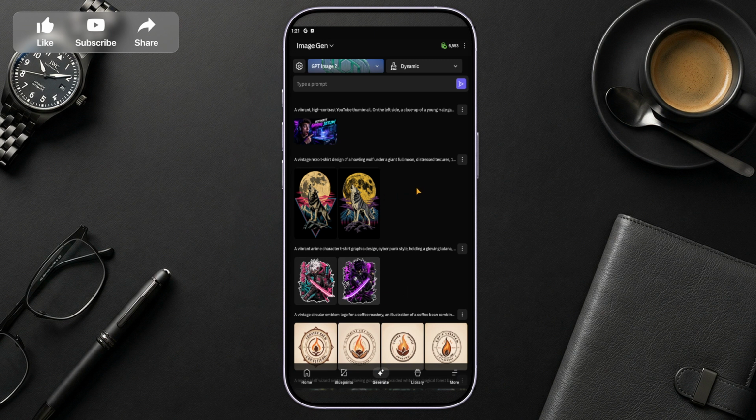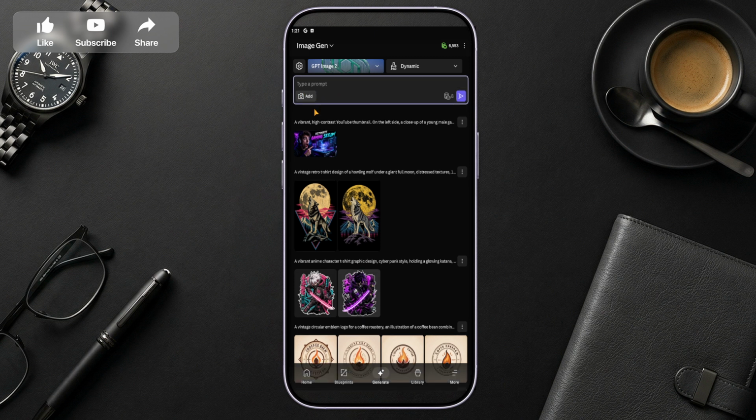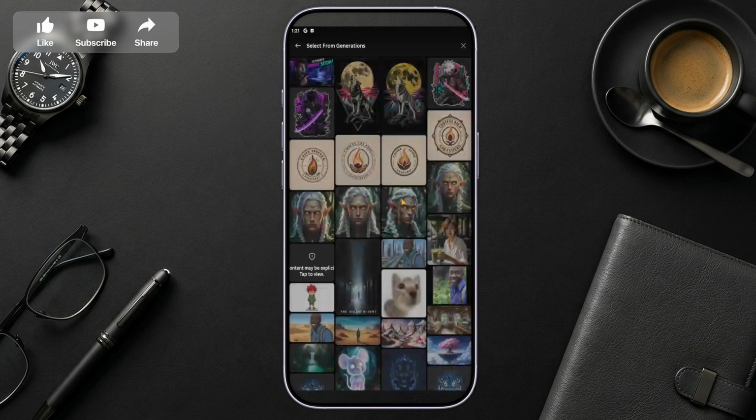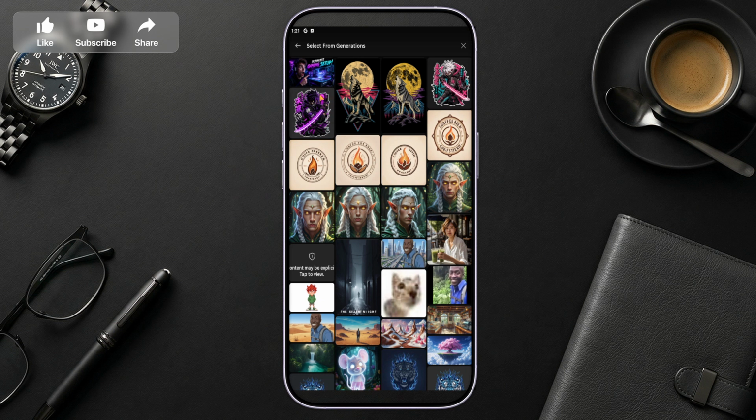Next, tap on the prompt area. This is where you'll eventually describe what you want Leonardo AI to create. Before typing your prompt, go ahead and tap on Add Image. This step is important because it lets you bring in a reference image to help keep your character consistent across generations. After that, choose Library Generation. This will open your previously generated images, so you can select an image that already contains the character you want to reuse. Tap on the image you want to work with.